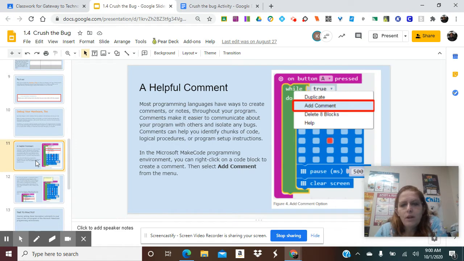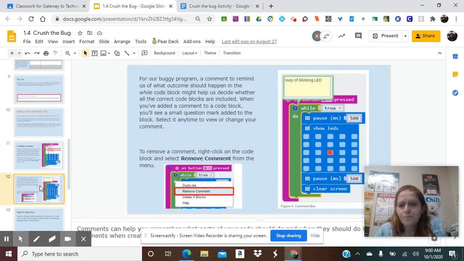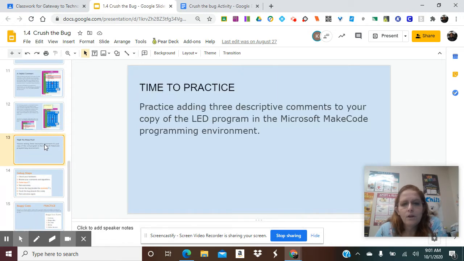So helpful comments. When you are adding comments, you're going to right click on that line of code, and then you can add a comment. Comments are helpful to anybody that's reading your code. It's going to let them know what exactly that code is supposed to be doing according to you. That way, if it's not doing that, they can fix it. So this shows you that there's a comment there, and it says the loop of blinking LED. So that is telling you that that wants to loop that LED. Okay. So you're going to practice using and removing comments.